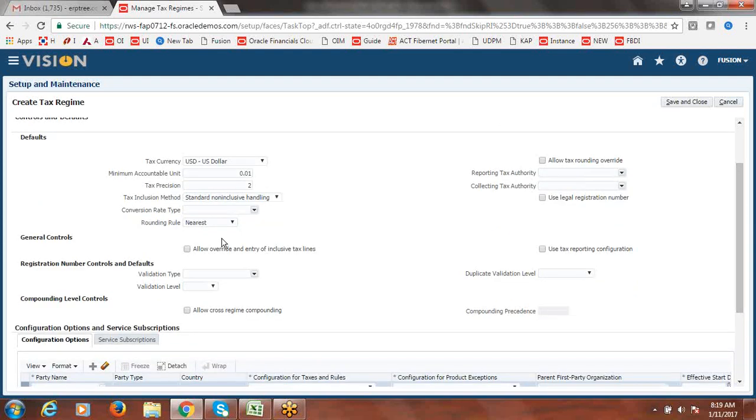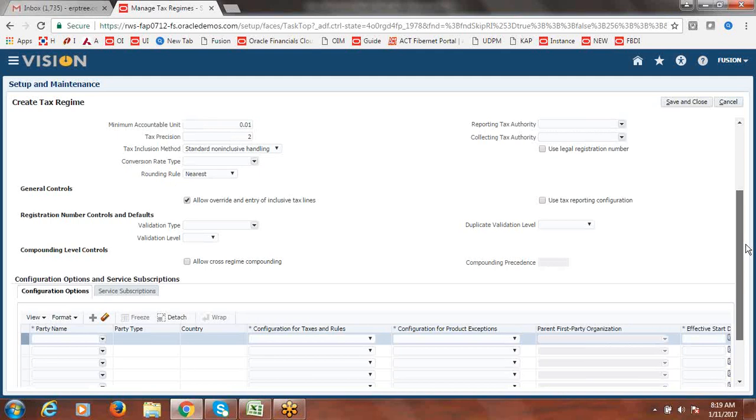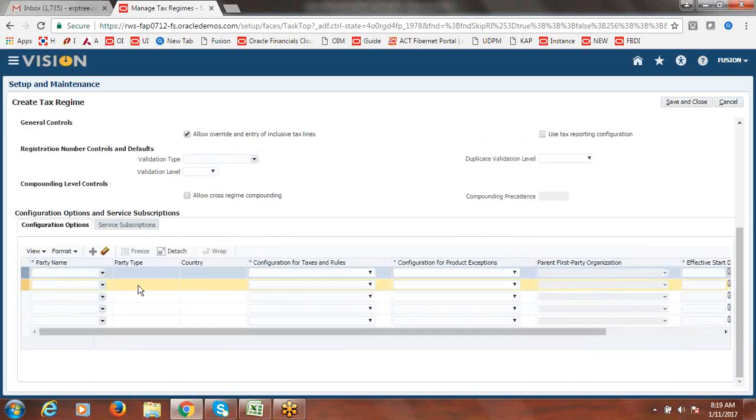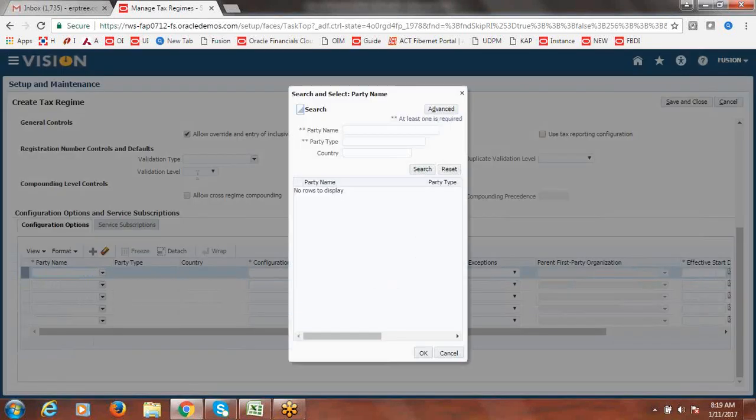I'm going to set some general controls as allow override, and allow entry of manual tax lines. The validation type, tax reporting configuration, these and all we don't require. And we'll just go and give the party name. You can select your business unit. Lakshman.